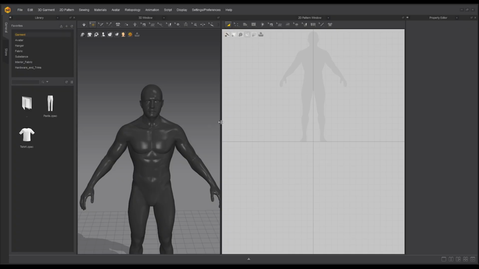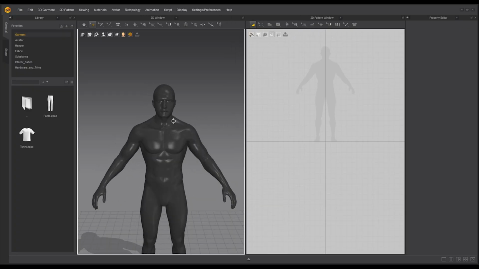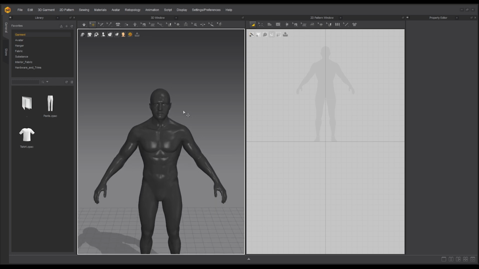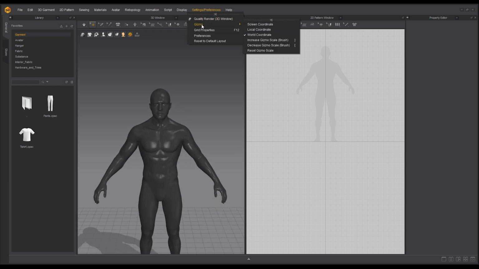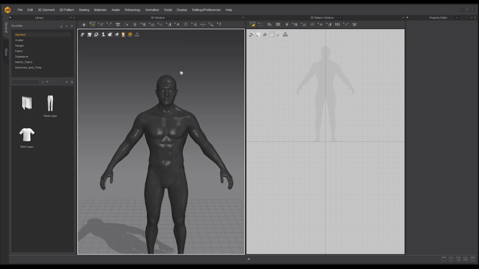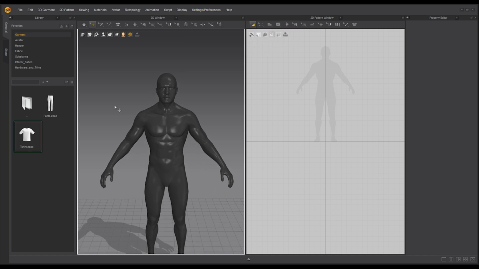In Marvelous Designer, while holding the right mouse click, you can rotate the viewport. While holding the middle mouse click, you can move the viewport around. Make sure that your gizmo is set to the world coordinate, since it will make your work in the viewport easier. As a starting point, we will use t-shirt garment.